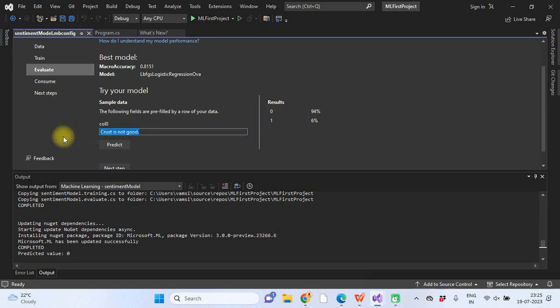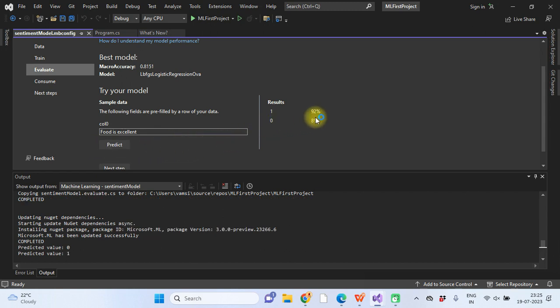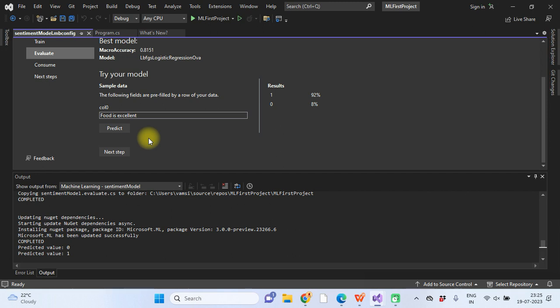Let's try another one. I want to give a positive review: "Food is excellent." This is my review. It gives 92% positive and 8% negative, so overall it is positive feedback. This is how we predict. Now model training is over. We loaded the data, and the model is trained with the help of the data: 80% of the data is used for training the model and 20% of the data is used for predicting the output.